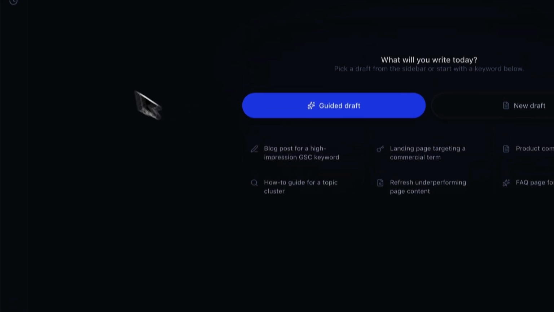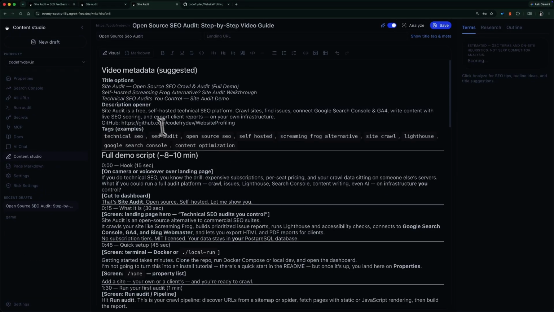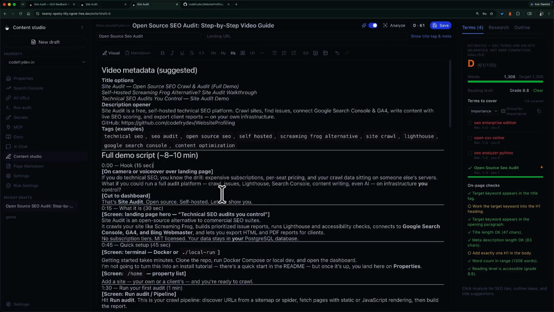Let's move to my favorite part, Content Studio, where you will get real-time SEO metrics. As you type, you will get real-time SEO from Search Console itself.